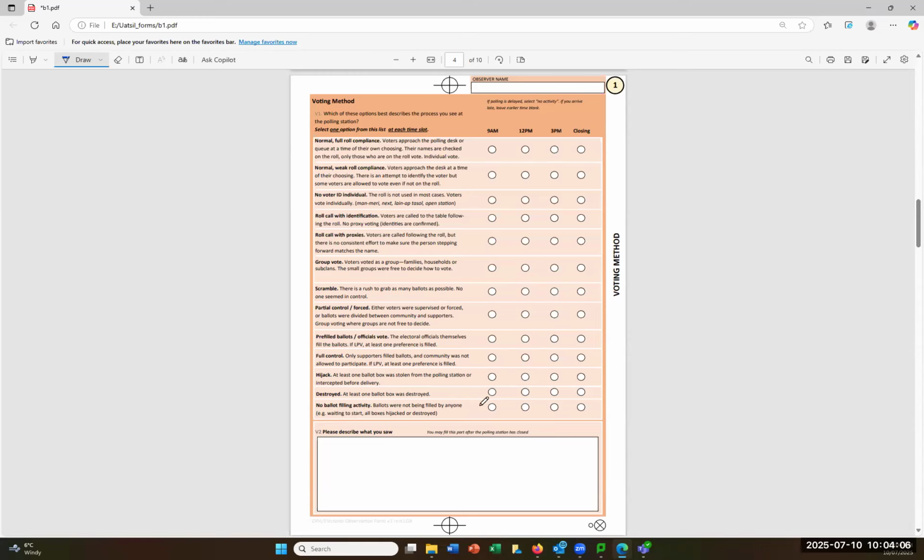No ballot filling activity. That means that there's no sort of voting happening in this polling station. It's just running late. Then they start and, well, by 12 o'clock, there's just a normal polling station now. And then they just continue the day like that.